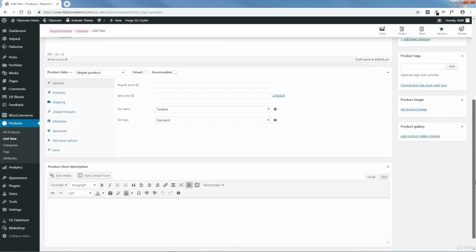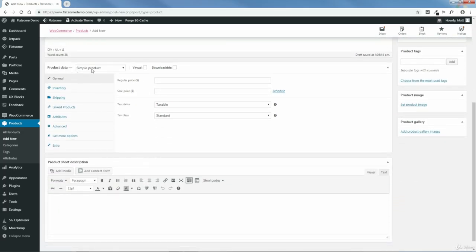Okay, so now what we're going to do is choose a simple product. You can also do a group product, external affiliate product, or variable product. We're going to do a variable product after this, but for right now we're going to do a simple product.